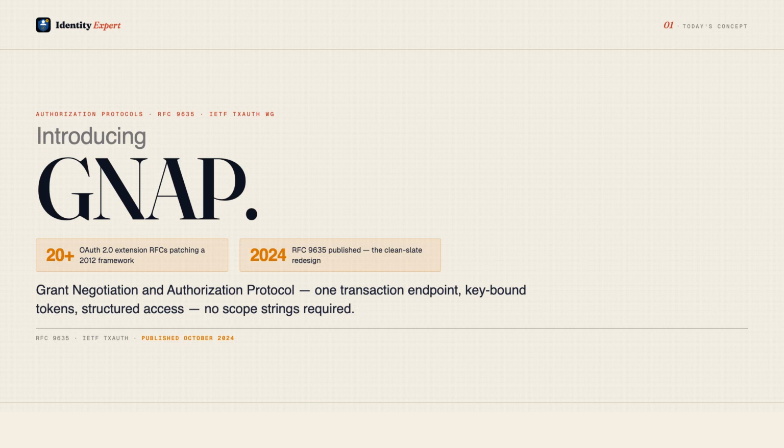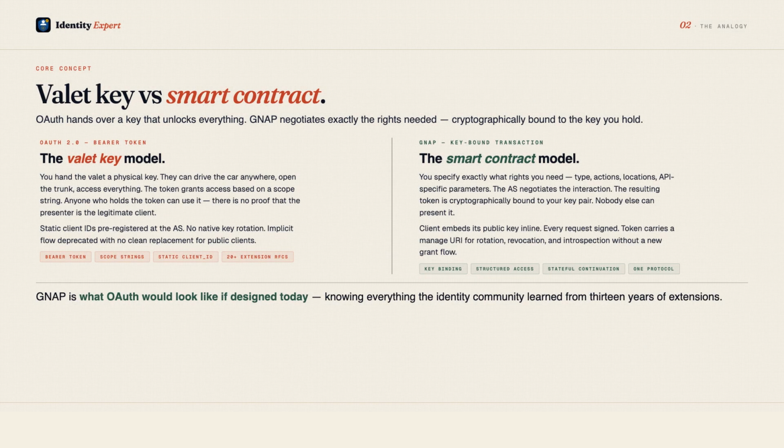Resources, subjects, key proofs, and interaction modes are all first-class fields in a single transaction. No scope strings, no grant type selection. One protocol, not 20. Think about a valet key versus a smart contract. When you hand a valet a key, you hand over a physical object that unlocks your entire car. The valet can drive it anywhere, open the trunk, and you have no way to audit what happened. When you want the key back, you have to find the valet in person.